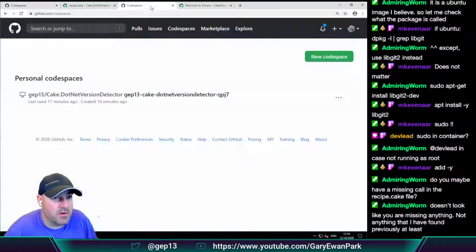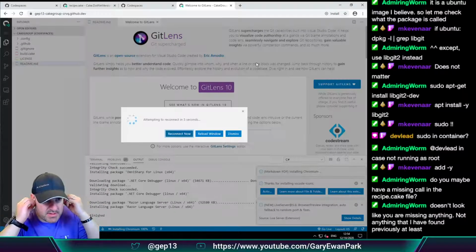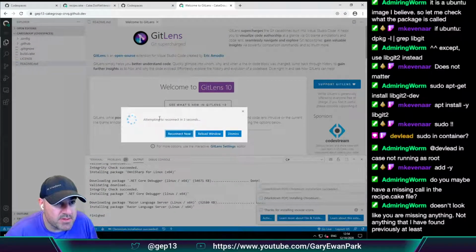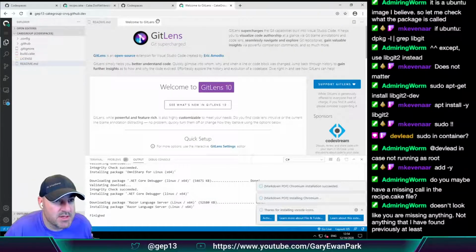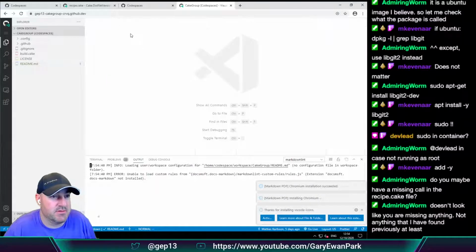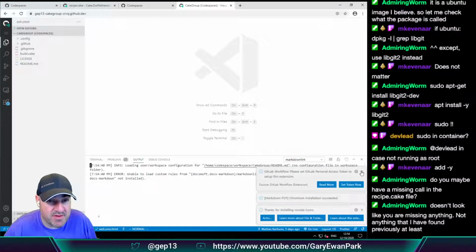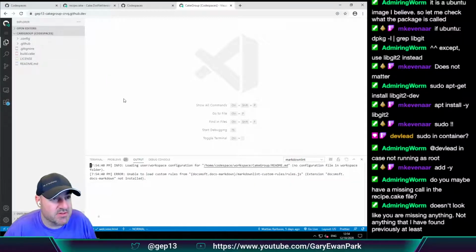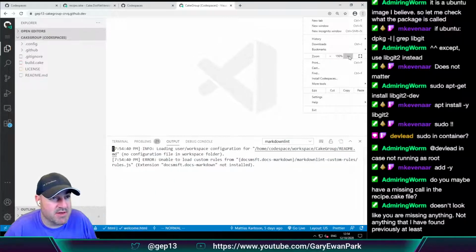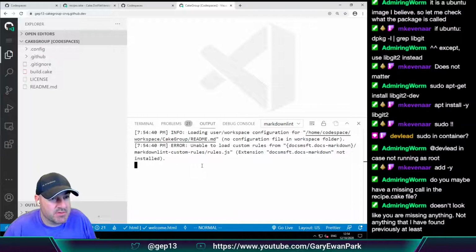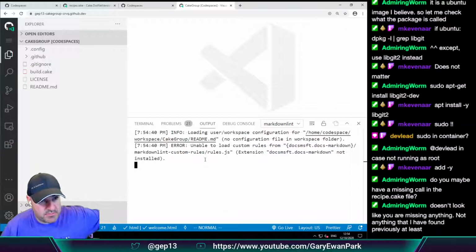So the other one is this one. Attempting to reconnect. Okay. So this is Matthias's one. So this doesn't have the overhead of cake.recipe. So let's stick with this one now that we have a running container of it. So we're going to have to install cake global tool again on this one.